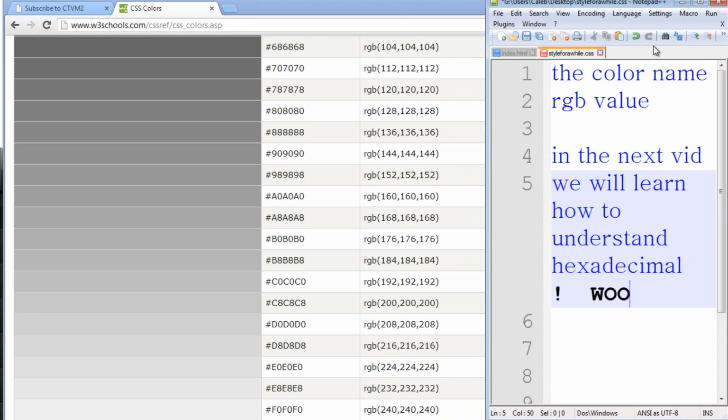In the next vid, we will learn how to understand hexadecimal. Woo! This is actually a good skill for any type of computer development, not just for web development, because hexadecimals are used in a lot. So the next video is going to be a little more mathematical and technical and stuff, but it won't be too bad. I'll guide you through it.